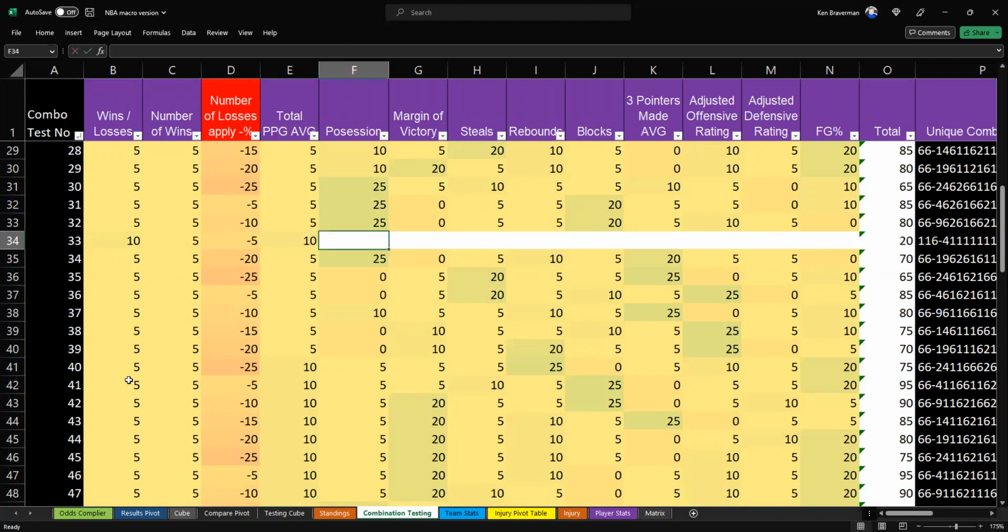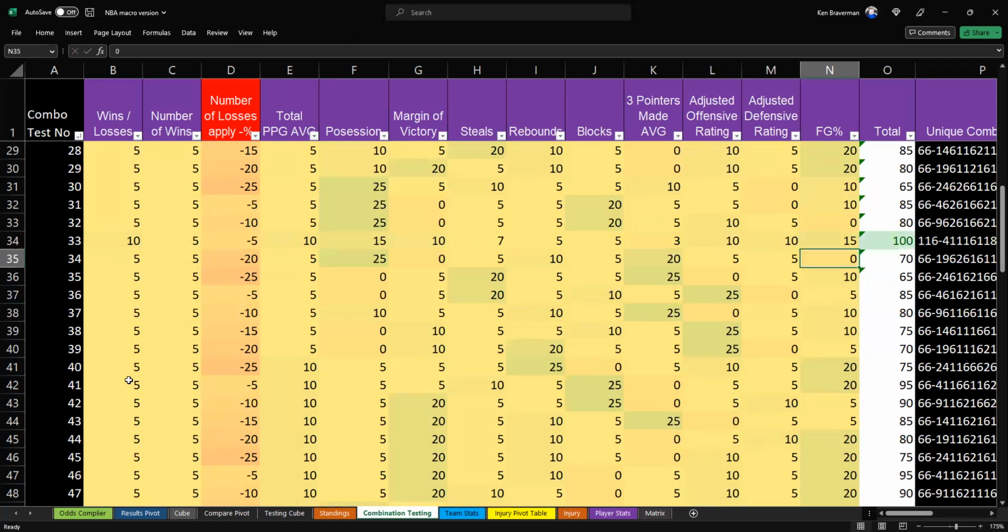Possession, I think that does something well, so I'm going to go 15%. Margin of victory, I'm going to go 10%. Steals, well, actually it said heavy in steals was good, right? Let's go 7 on steals. Let's go 5 on rebounds, 5 on blocks, 3-pointers made, 3. Adjusted offensive rating 10, defensive rating 10, field goal percentage 15, let's say. All right, that gets us to 100.